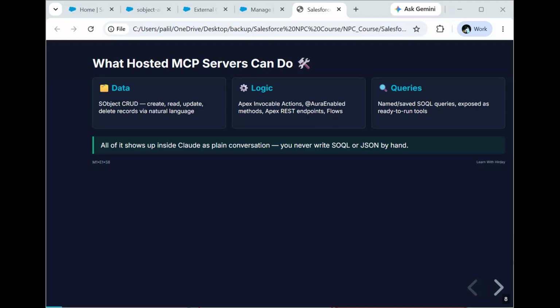So, what can these hosted MCP servers actually do? On the data side, they support full sObject CRUD, which means Claude can create, read, update, and delete records through conversation. On the logic side, Claude can invoke Apex invocable actions, call Apex methods enabled for it, hit Apex REST endpoints, and trigger flows. It can also run named or saved SOQL queries that an admin has already exposed as tools.